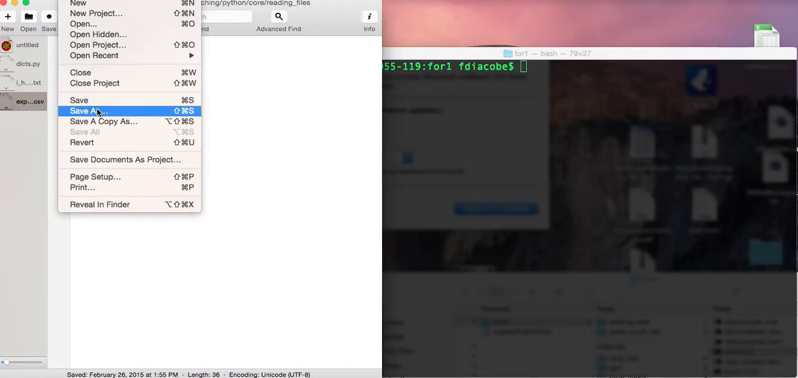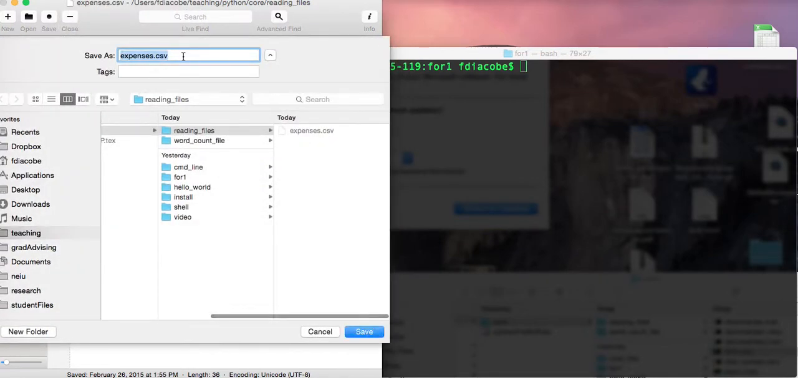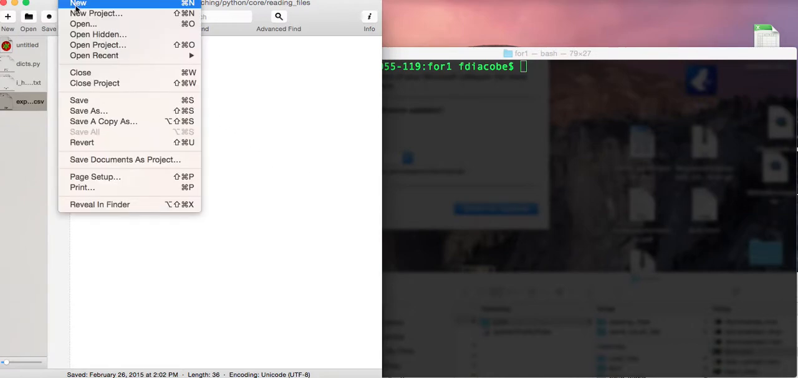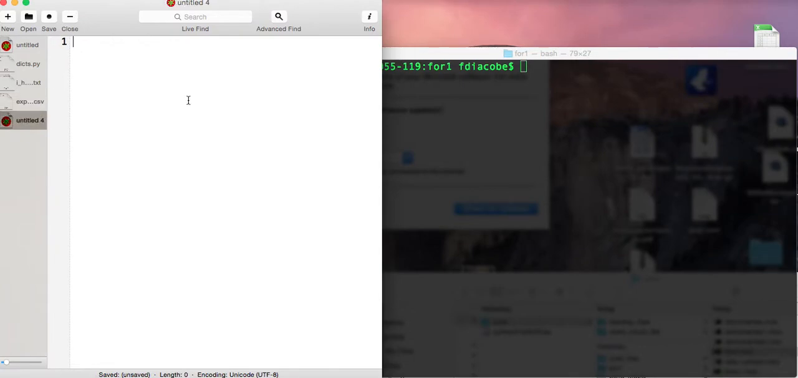I'm going to save it as expenses.csv, and I'm going to save it into this reading files directory. Okay, it's going to ask me to replace the old one. Yes. So now what I want to do is create a new Python program here that is going to read that file and add all the values.